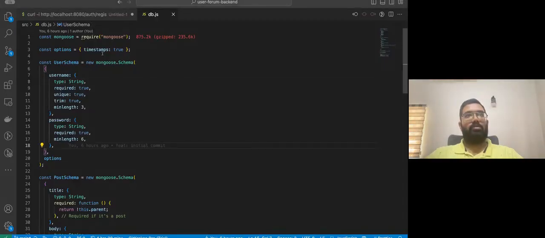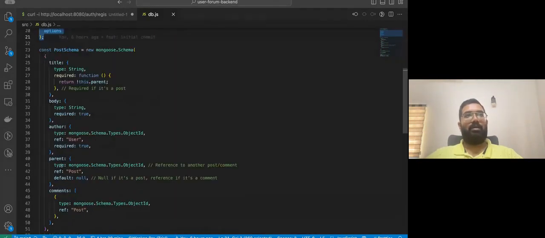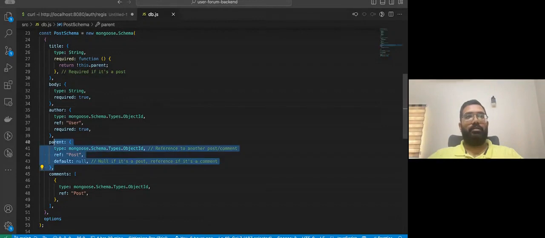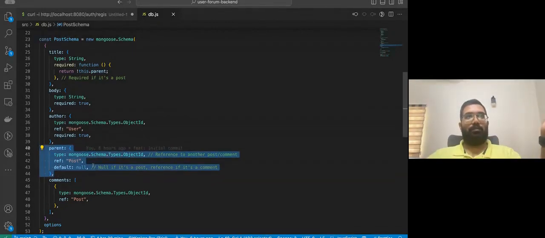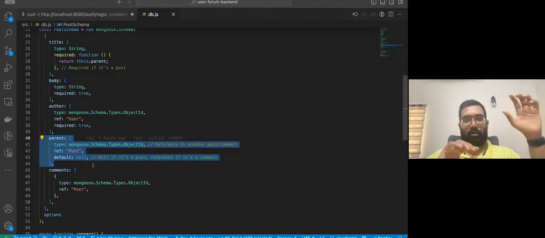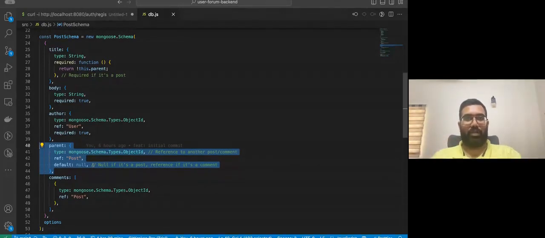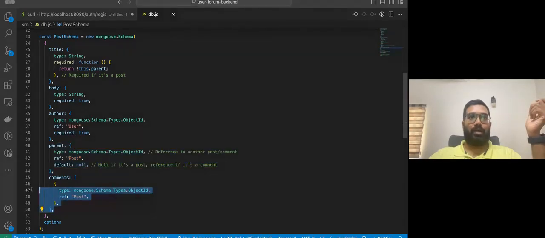Okay. So we had discussed the user schema yesterday. I'm going to skip that. For the post schema, the change from yesterday is that I have added a parent. So the parent is self-referencing this. So a post is intended to be a post as well as a comment. So a post with a parent is basically a reply, or actually a comment, right? And I have also listed down comments here.